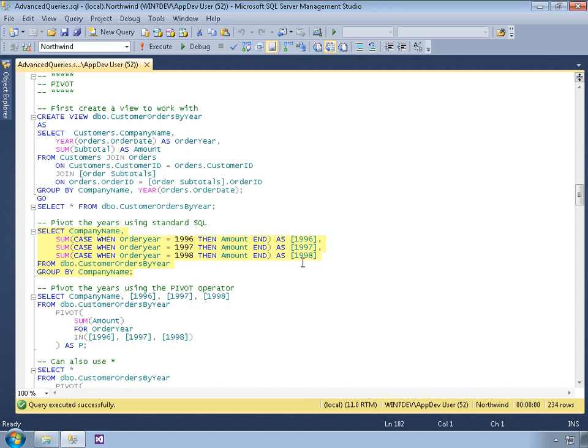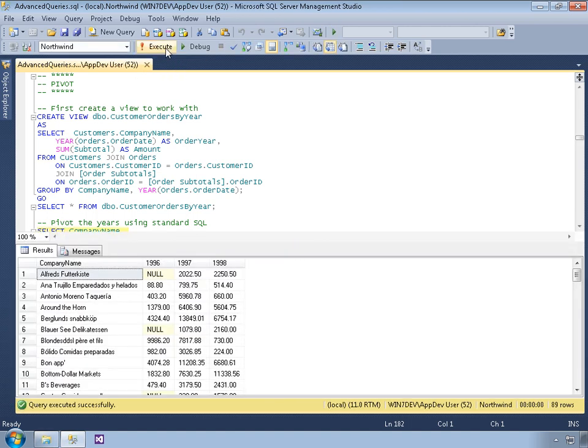Now, by the way, numbers are not valid SQL identifiers for columns in a result set, so that's why I have these delimited with square brackets. Okay, and this is a group by statement, so I'm grouping by company name. So when I run this, there are the results. So now I've pivoted the data.